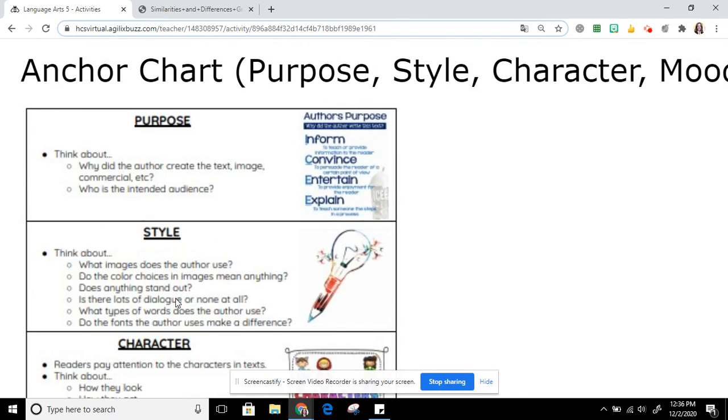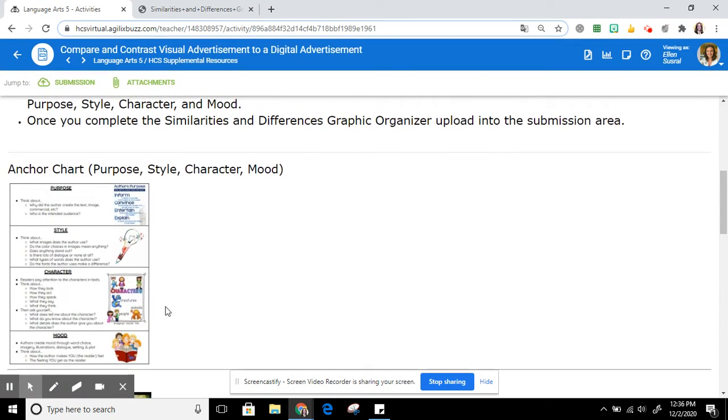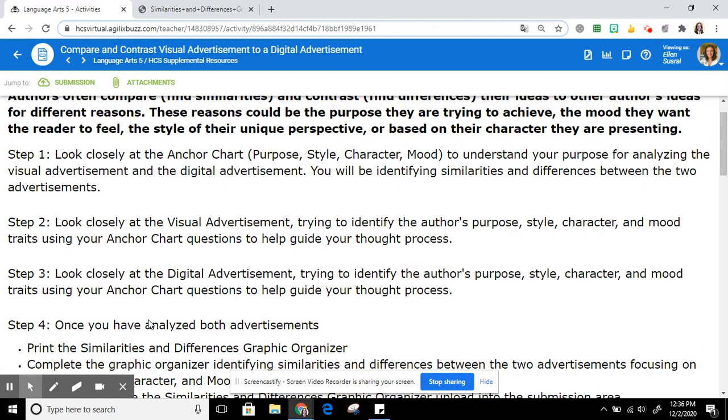All right, so step 1 is to read through the anchor chart. Step 2, look closely at the visual advertisement, trying to identify the author's purpose, style, character, and mood traits using your anchor chart questions to help guide your thought process.